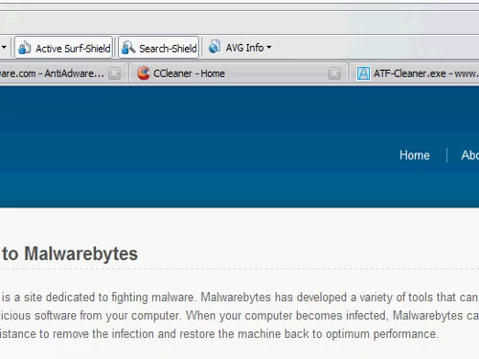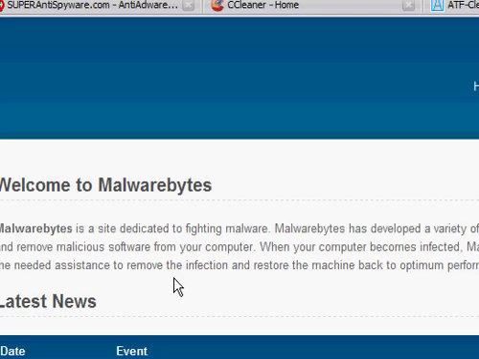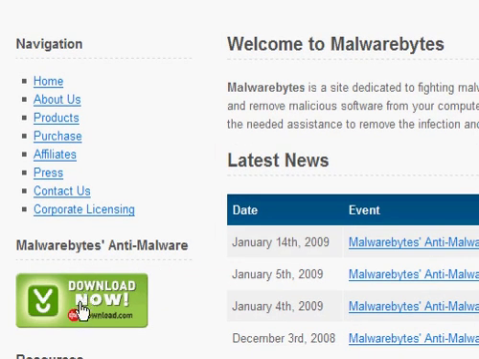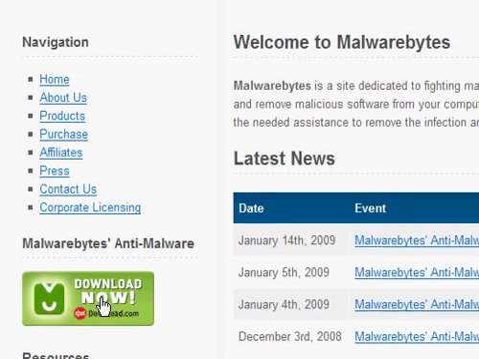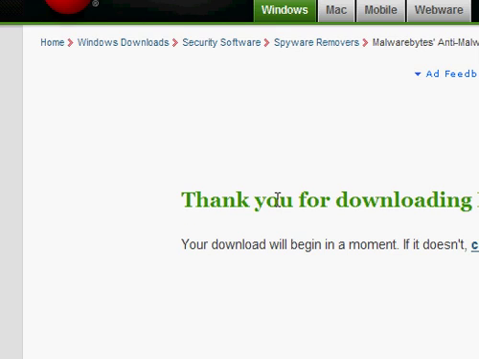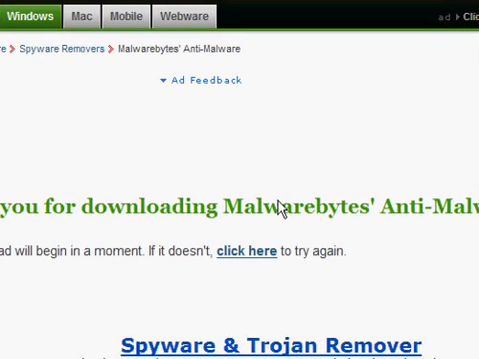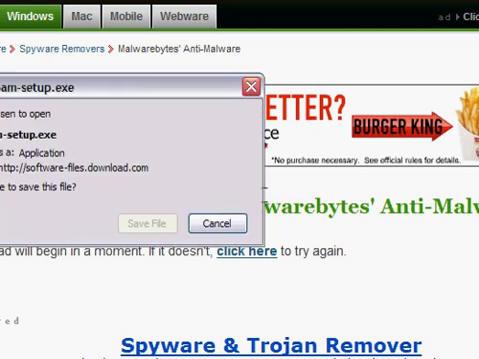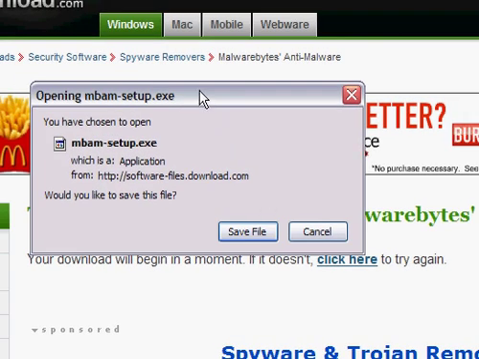You're going to want to download Malwarebytes. Go to malwarebytes.org and click the download now right here, and then you're going to want to come up here and click download now again. Then it will come up and you want to save the setup on your computer and install this.